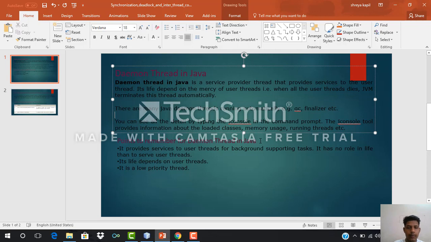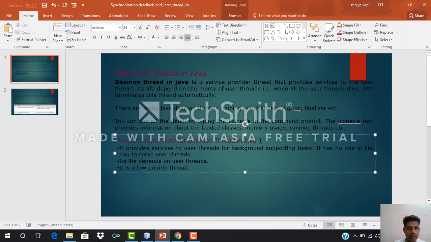So, points to remember for a daemon thread in Java. It provides services to the user thread for background supporting tasks. It has no role in life other than to serve user threads. Its life depends on the user thread, and it is a lower priority thread than the other running threads.